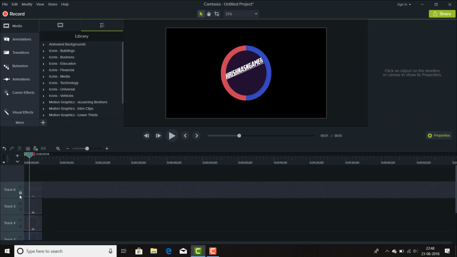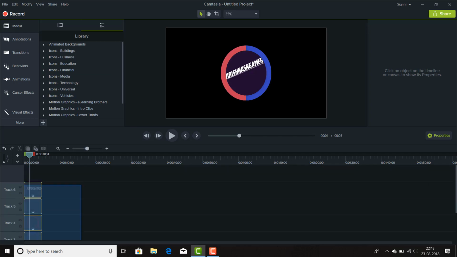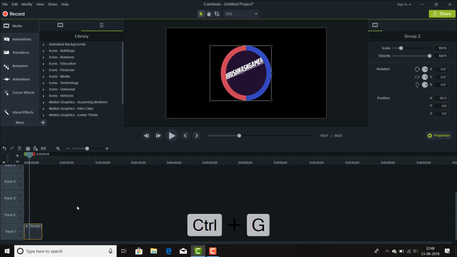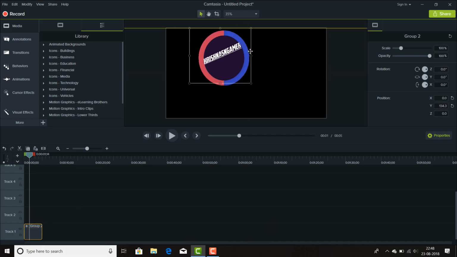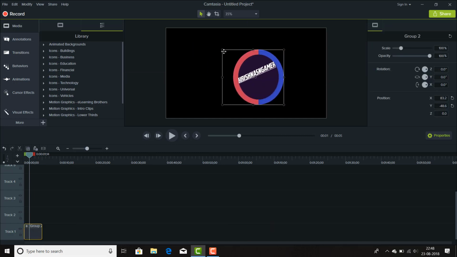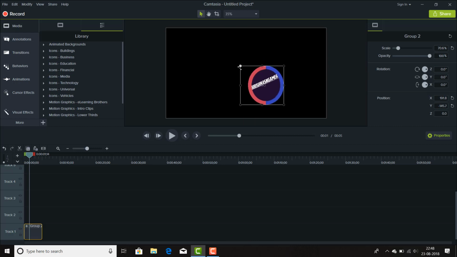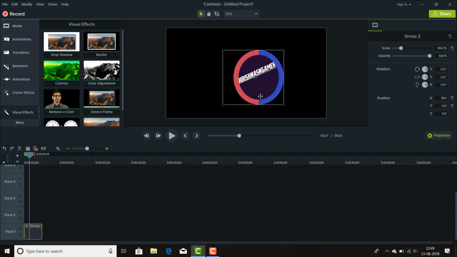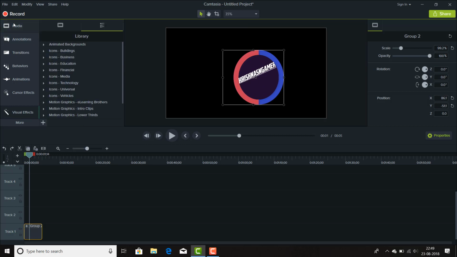I'll select all these layers, all the stuff that I created, and press Ctrl G. What it does is create a group, so you can easily move and resize your logo without having any problems. As you can see, we have created our logo, and I'll show you how to insert or resize it on your videos.